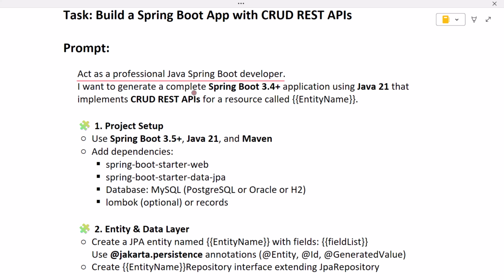Next, I want to generate a complete Spring Boot application using Java 21 that implements CRUD REST APIs for a resource, and here we can give the resource name or the entity name. Well, here I have given Spring Boot version 3.4, but you can give any Spring Boot version that you want, for example 3.5, 3.6, or in future Spring Boot 4 releases, you can give Spring Boot 4 as well. And here I have specified Java 21, and if you want to use Java 8, Java 17, Java 21, or Java 25, you can give the version as per your requirement.